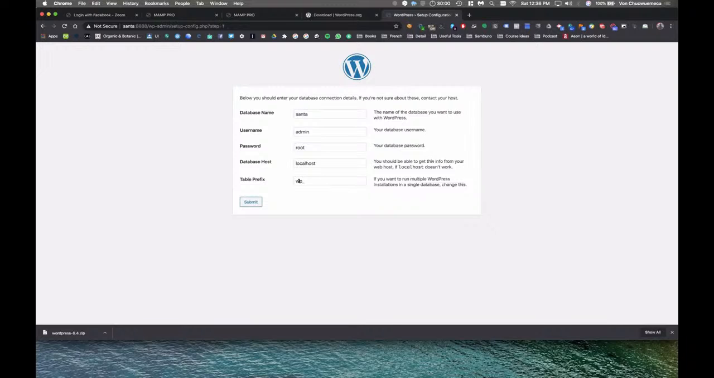We can either leave it as WP. However, when you start actually building websites on the World Wide Web, you always want to change this because it's a security issue. So you want to change it to something that's not WP, which we'll just do W3P. Now we've plugged in our database name, and I think the username is admin, and I think the password is root. If we do not have these two correct, it will tell us that they are wrong, and we'll have to try to find out what that is.